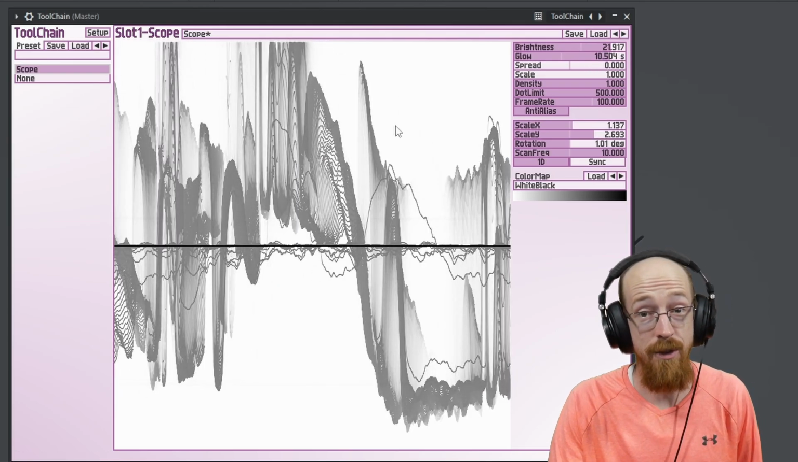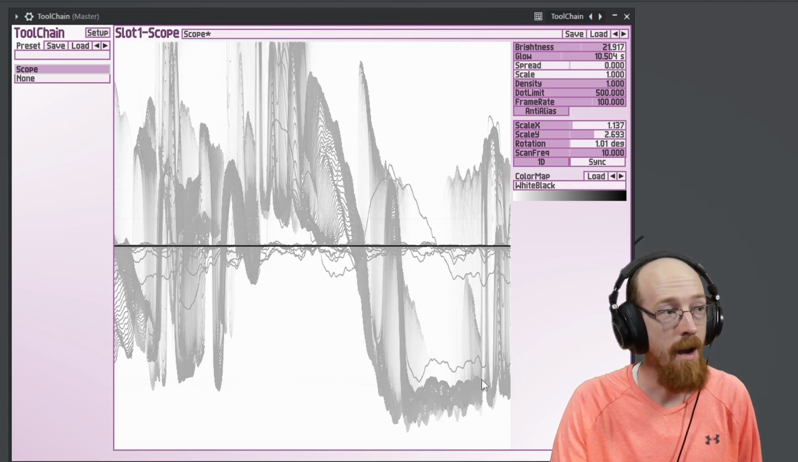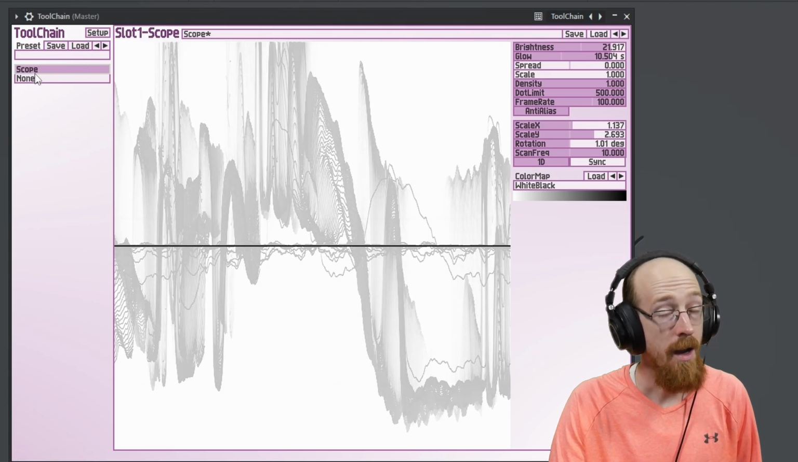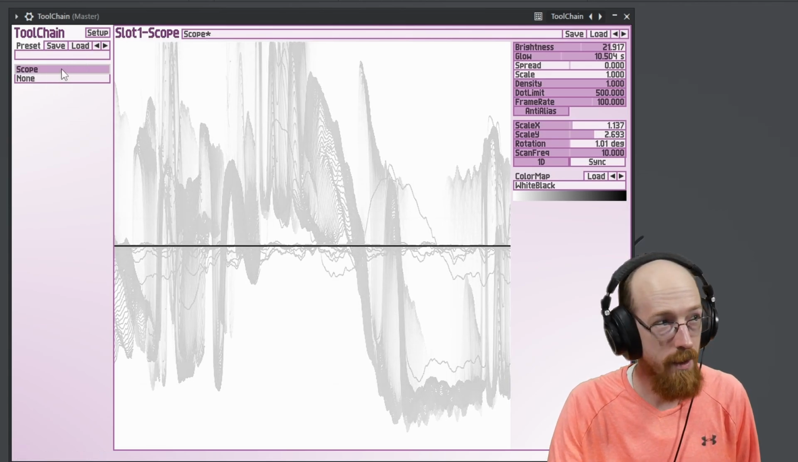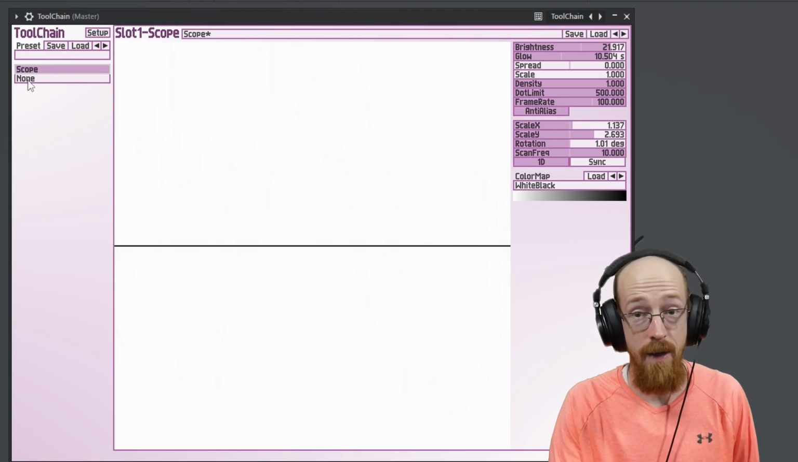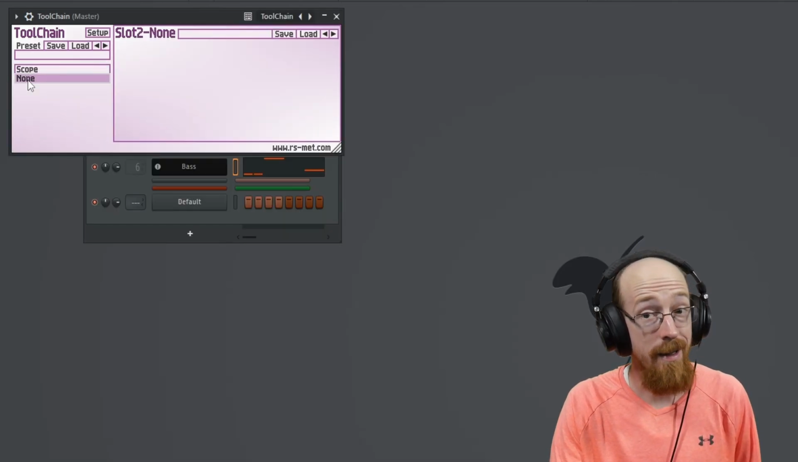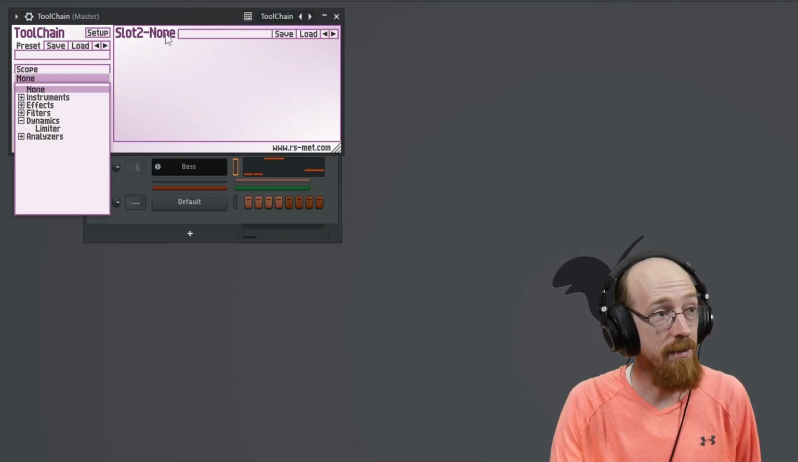Today we're going to be looking at ToolChain by RS Met. It's a bit complicated. It involves a lot of plugins, not just the one, because they have a lot of plugins. To load one of the plugins, you load up ToolChain, and then you load up in this spot called None. It's a touch confusing, but you click that, and then you click it again, because right now it's just an empty slot, and then you can pick from all these different things.